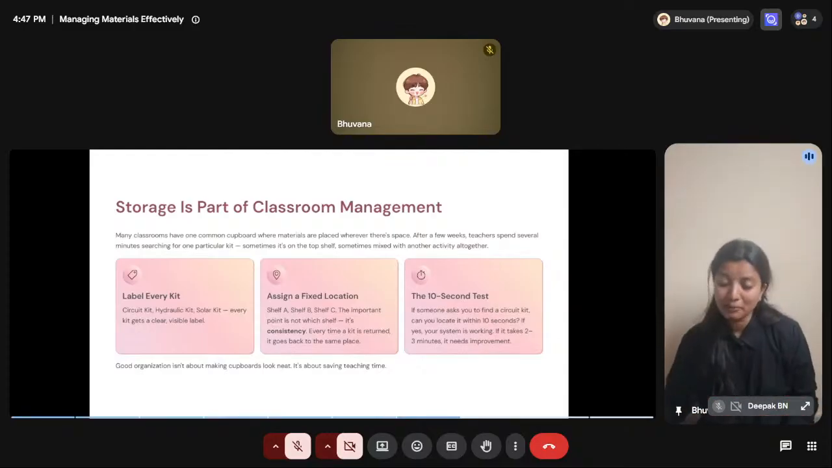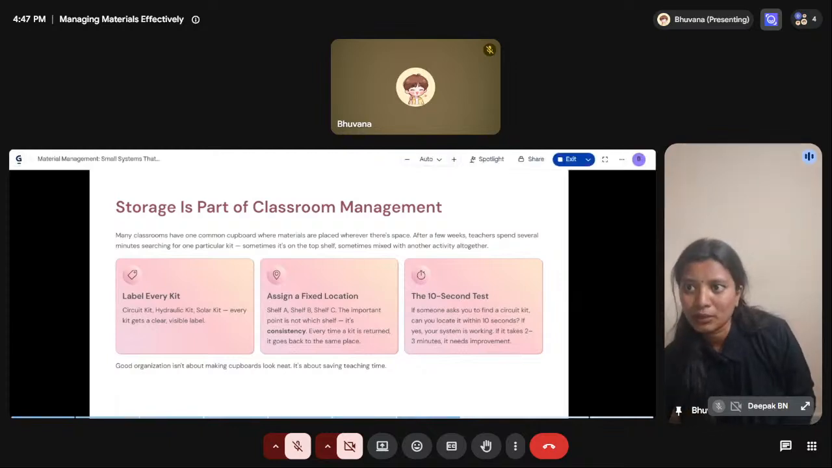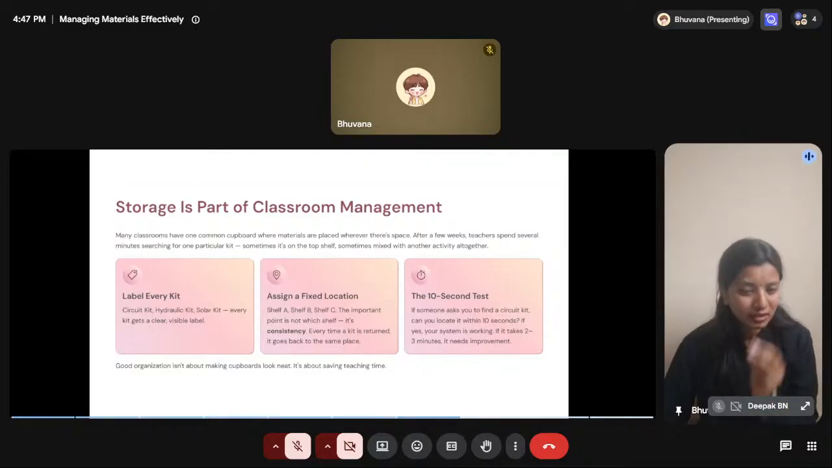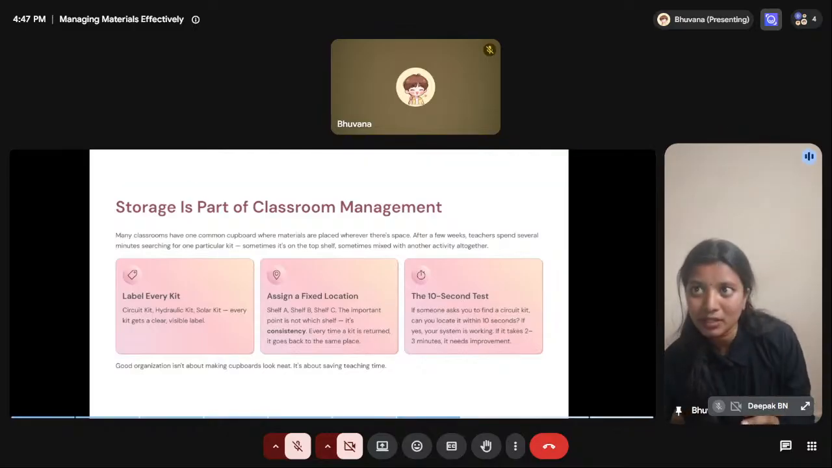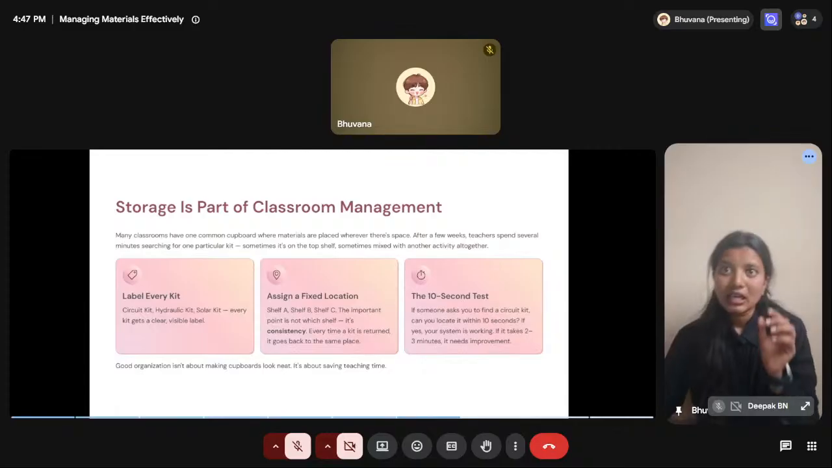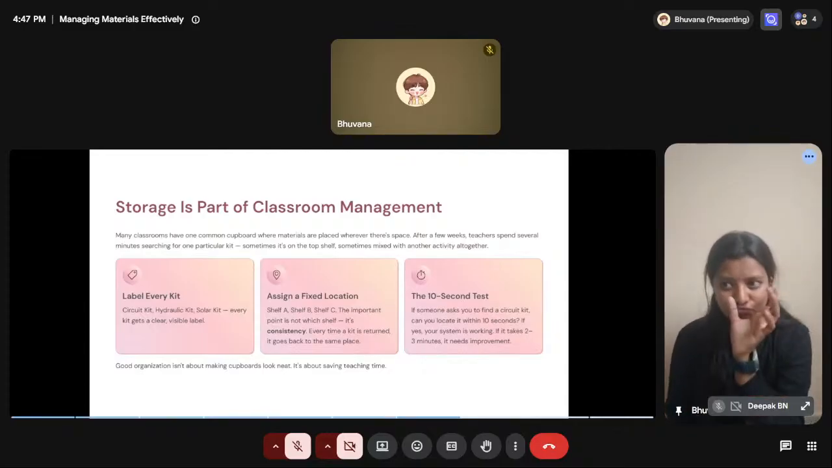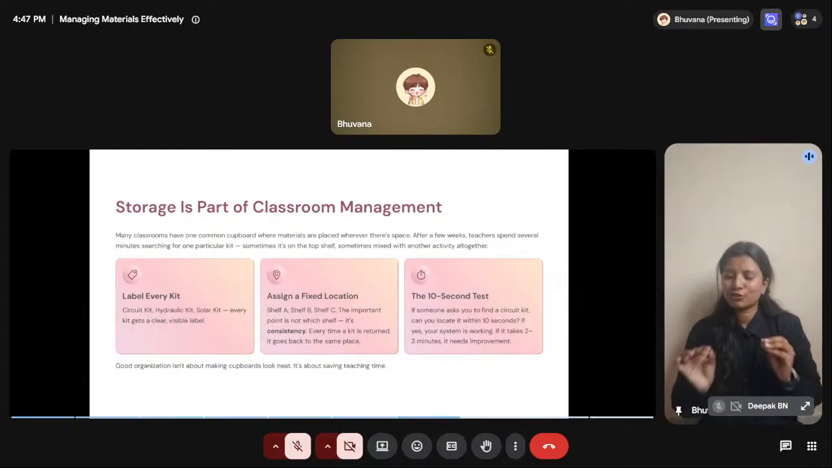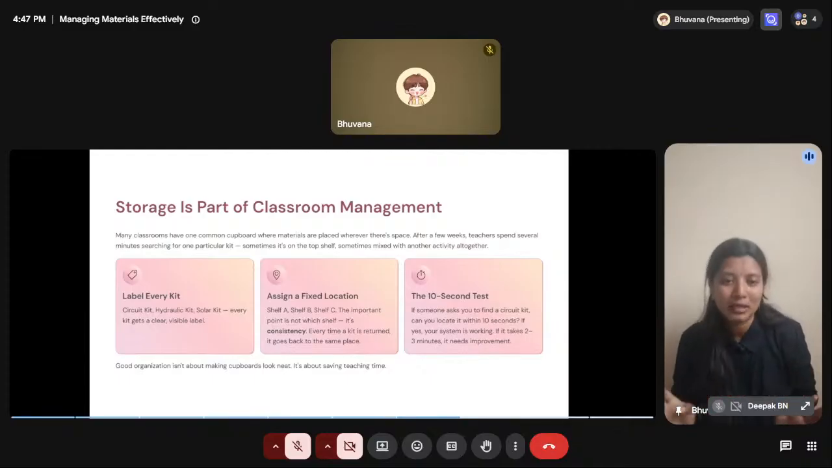I have one more question. If someone asks you to find a circuit, can you find it within 10 seconds? If yes, then your storage system is fantastic. I have no comment on it. If you take 2 to 3 minutes, it needs to be improved.